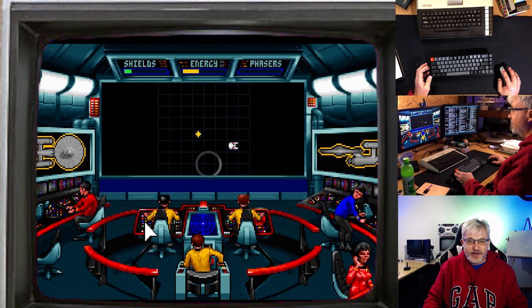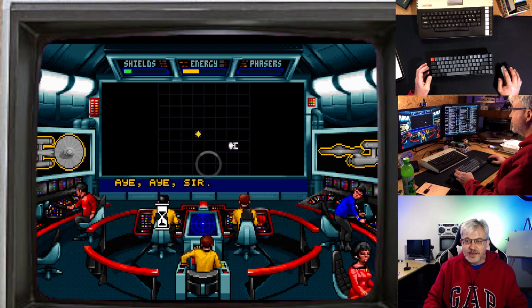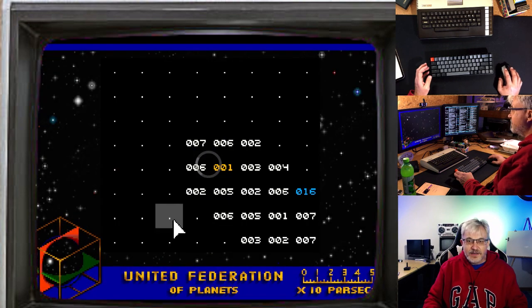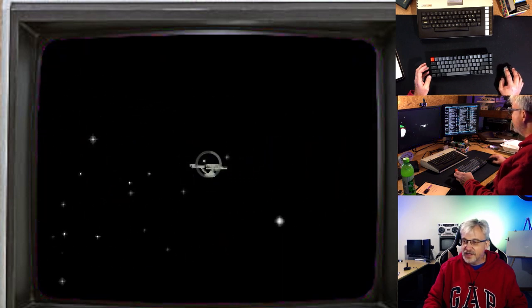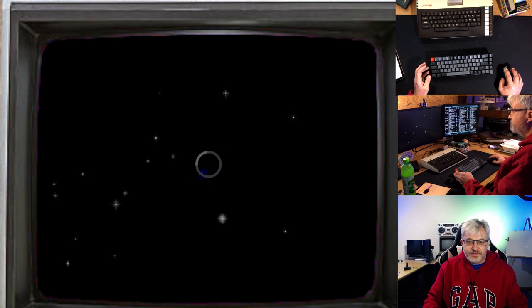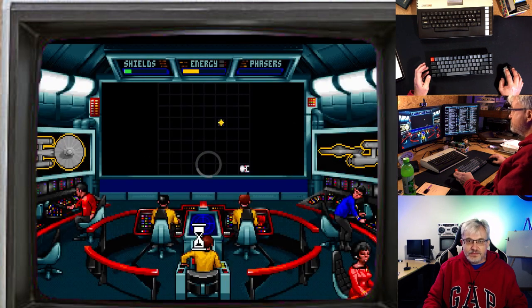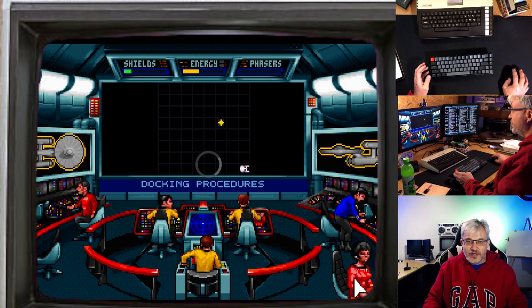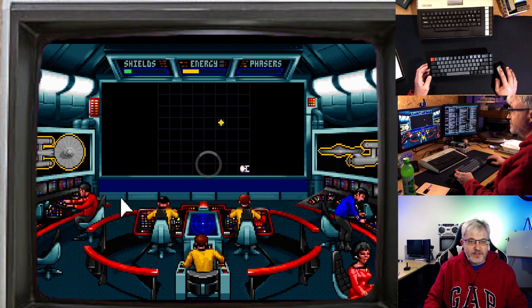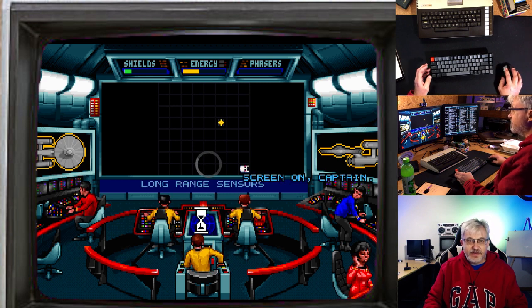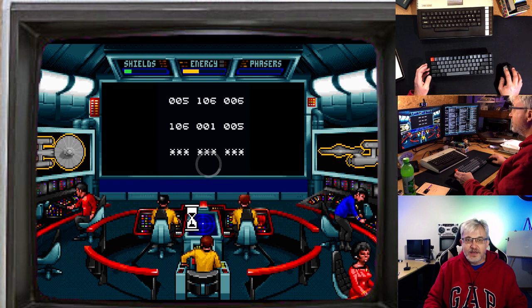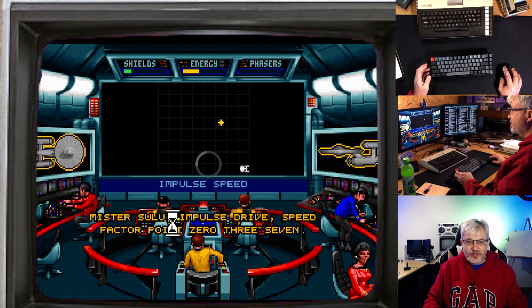Okay, there's nobody around. Let's go here. Oh, nobody down here. Poor. Oh, that she does docking procedures. Okay, nothing around. Oh, we got several baddies. Let's go. What's impulse speed?